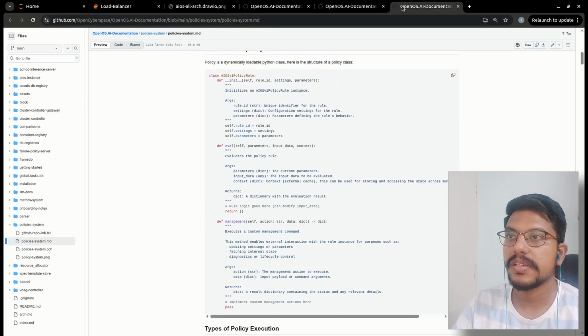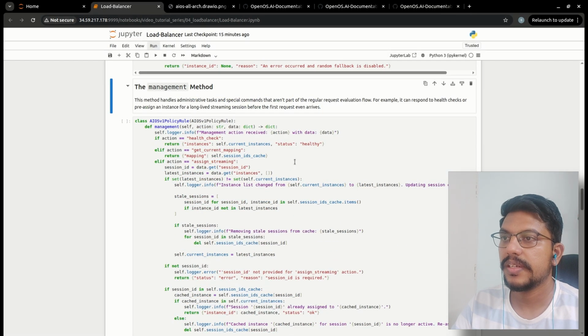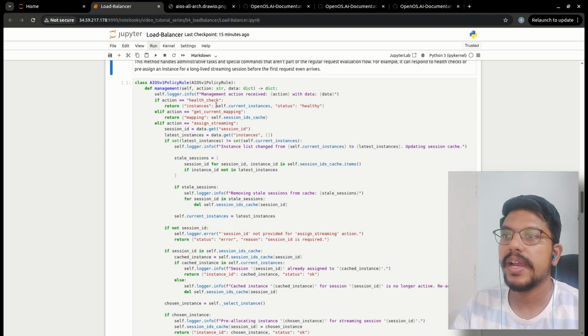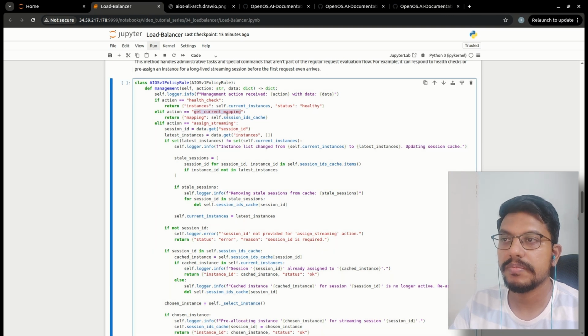In the policy system you can refer to this. The three methods that are required for any AIOS V1 policy are the init method, the eval method, and the management method. Here the management method can have simple tasks like a simple health check, like what is the current number of instances, right? And if you want the current mapping, that can be a method as well. For some reasons we want these kinds of management actions, like administrative actions, right? But in one more scenario, where you want to assign streaming for each and every block, we have to distribute the load also.